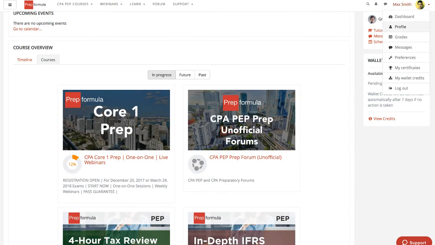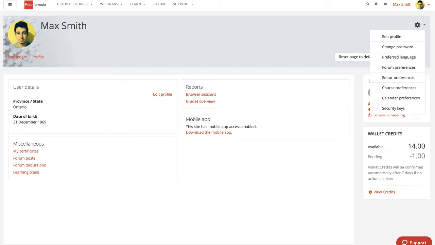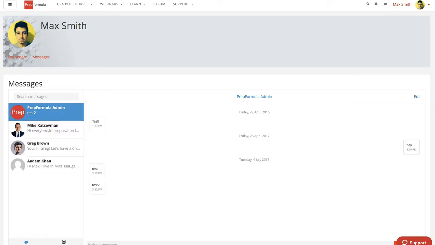Your profile keeps track of your personal information, your grades, etc. You can also do a bunch of other things. You can see your grades. You can see messages. So people will send you messages, like other students can communicate with you. You can also communicate with your mentor the same way.